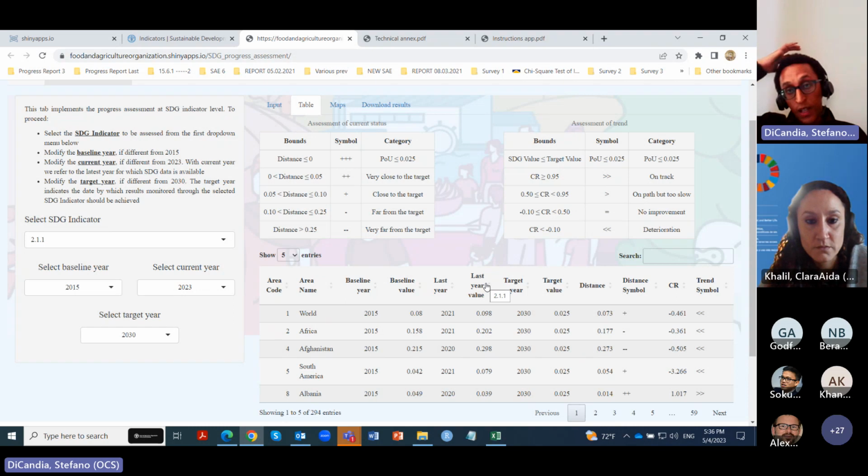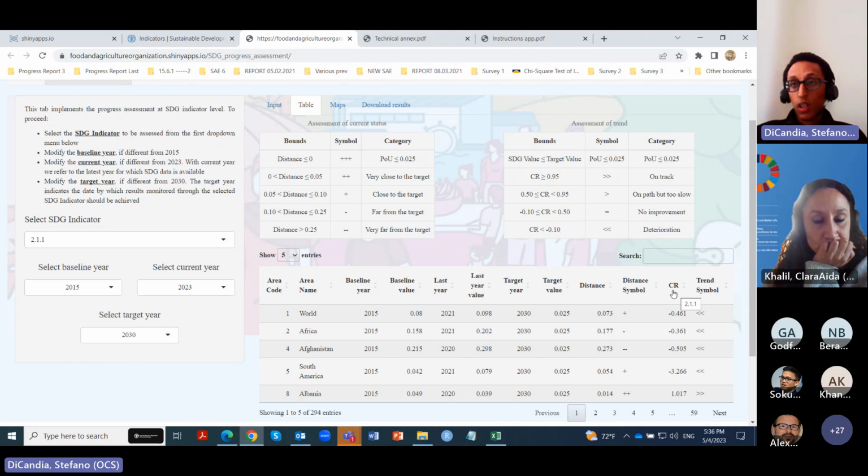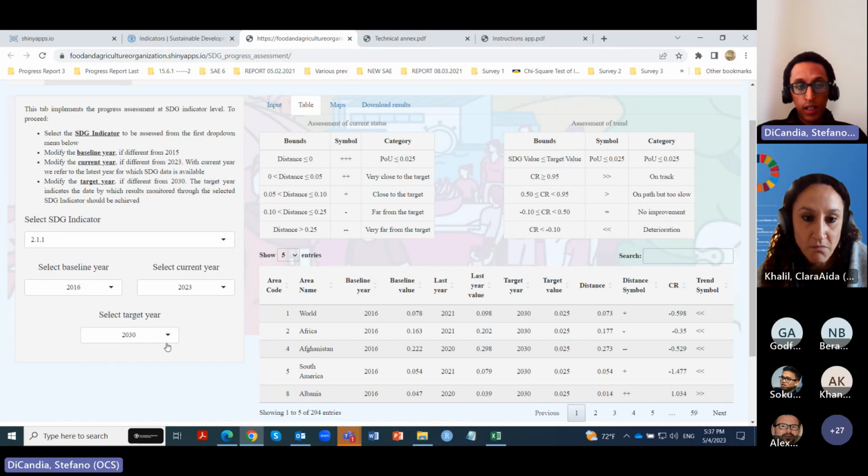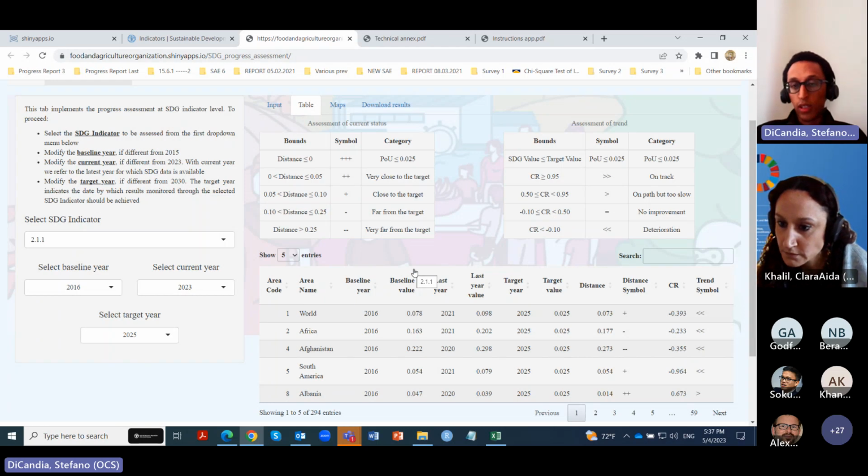Then we have the corresponding last year value, the target year, which was also left unchanged to the default value 2030, the target value, the distance value from the target and the associated symbol category, and finally the compound ratio value and the associated symbol category. By changing the choice of any of these 3 drop-down menus, the results are updated. For example, let's set the baseline year equal to 2016, and let's also change the target year to 2025. As you can see, the results are modified accordingly.